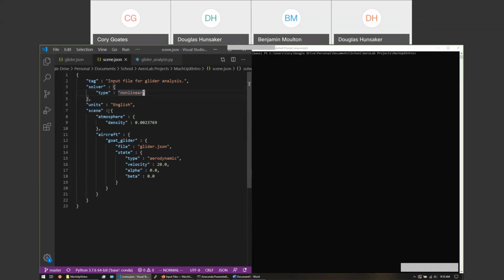Then within the scene, this is describing the atmosphere and the aircraft. First query is the atmosphere, where you tell it all about the density, viscosity, and stuff like that. I understand for your guys' project, you need to do your analysis at Logan elevation. MachUp X does have the capability to do a standard atmosphere profile, and then you can put your aircraft at that altitude. I recommend not doing that though.